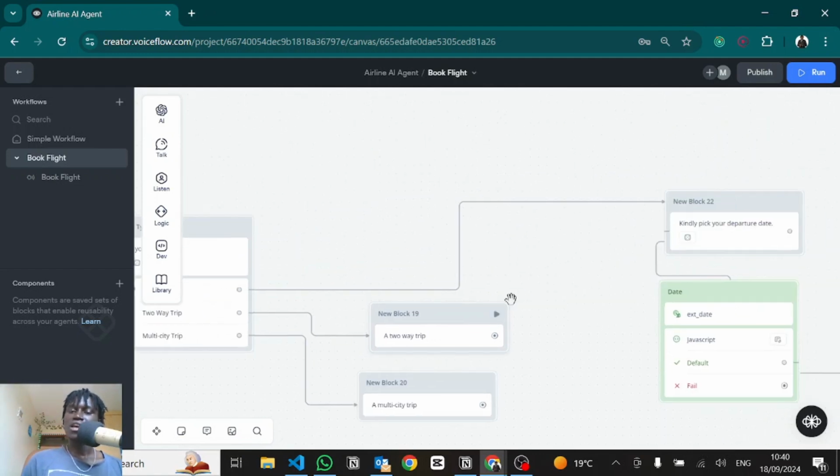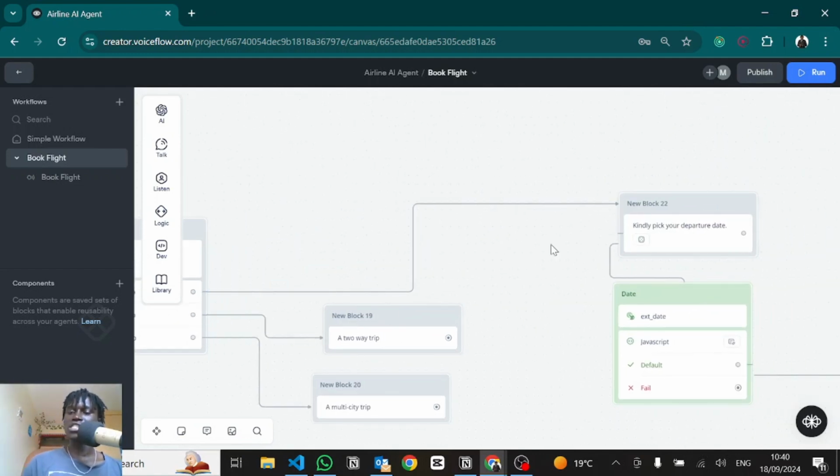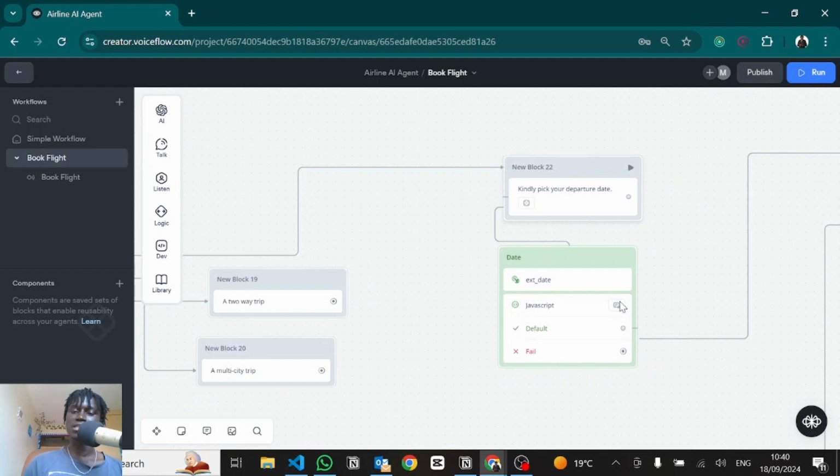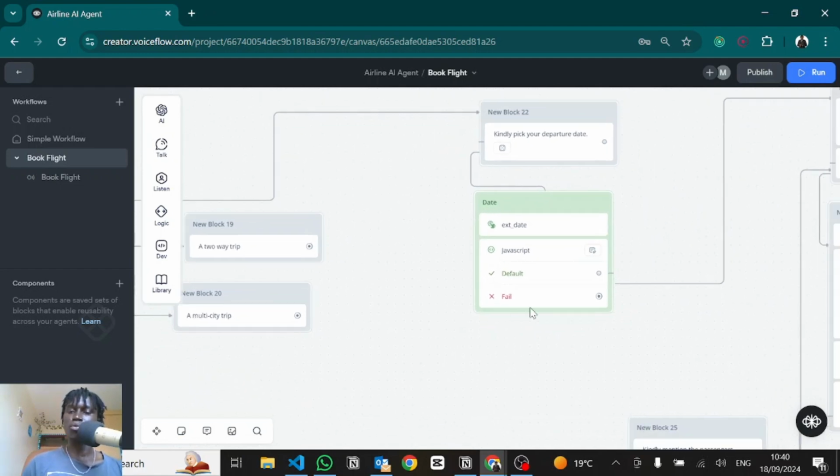So in this case, if they click a one-way trip, we'll just say kindly pick your departure date. Then we have a custom action block here that will render the, you remember there was a form during the demo, a form that allows them to pick the date. So we used a custom action block to do that.